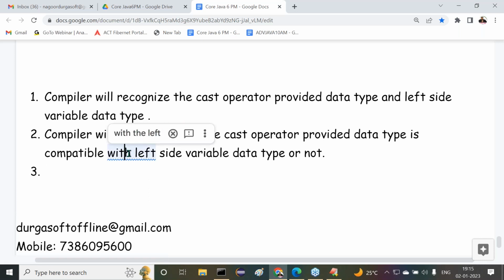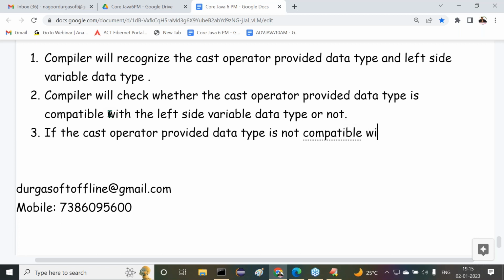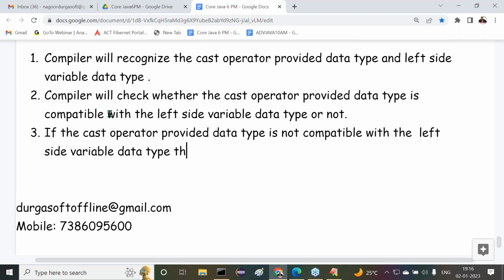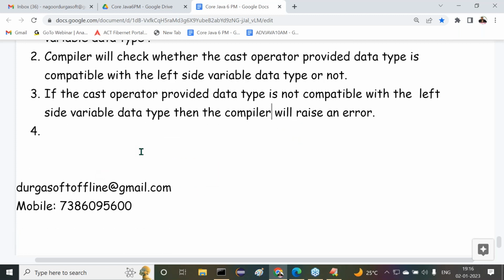And then what is the next point here? If the cast operator provided data type is not compatible with the left side variable data type, then the compiler will raise an error. Can you guess what error the compiler raises now? Possible lossy conversion, incompatible types, possible lossy conversion from one data type to another data type.